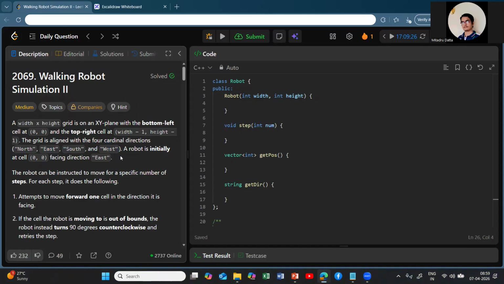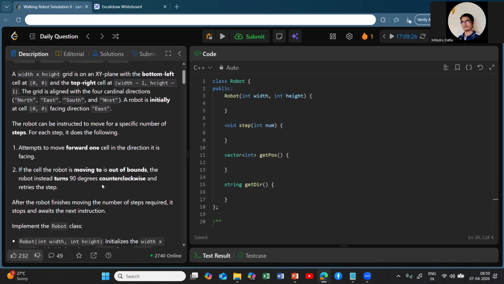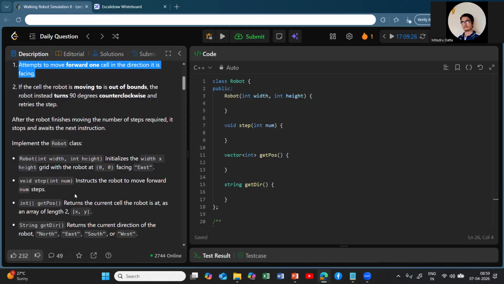The robot is initially at the cell 0, 0 facing east. The robot can be instructed to move for a specific number of steps. For each step, it does the following: attempts to move forward one cell in the direction it is facing. If the cell the robot is moving to is out of bounds, the robot instead turns 90 degrees counterclockwise and retries the step. After the robot finishes moving the number of steps required, it stops and awaits the next instruction.